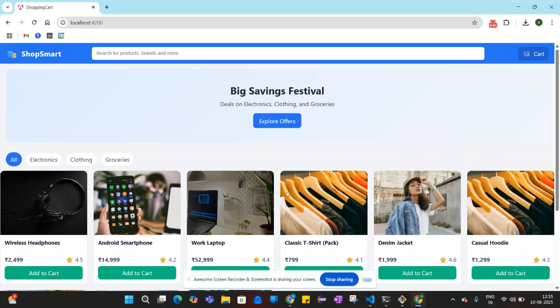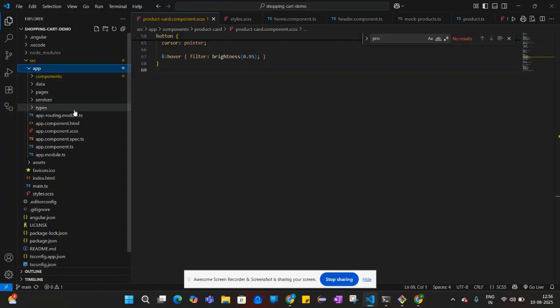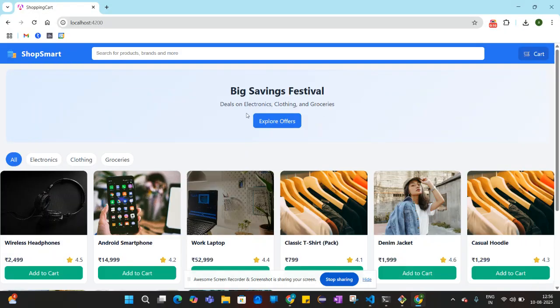Hi all, here I'm going to show how to deploy a web application using Firebase and GitHub Actions. So I created a sample shopping cart using Angular. It's a simple shopping cart with a landing page. I will provide this code base GitHub repo in the description.